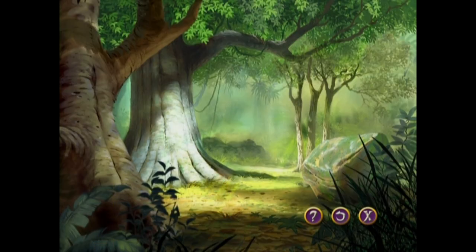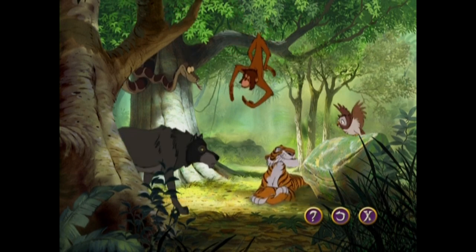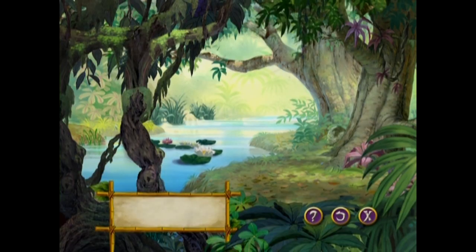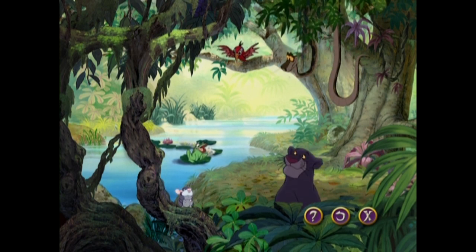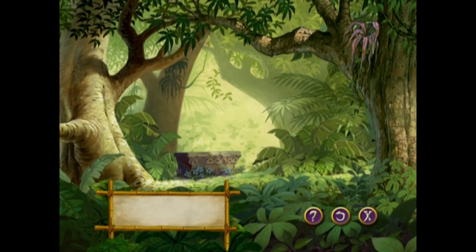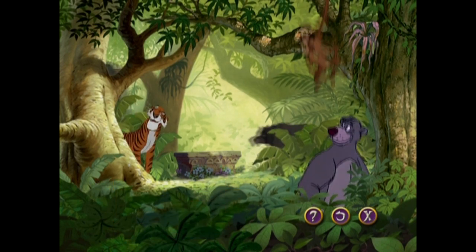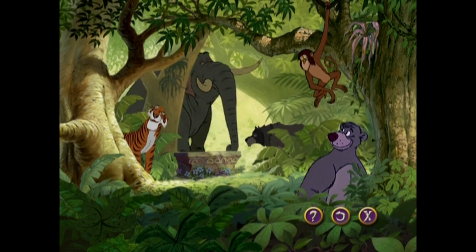Wonderful! You found all the animals. Good job! Terrific! You found all the hidden animals. Very good! Congratulations! You found them all. Great job!